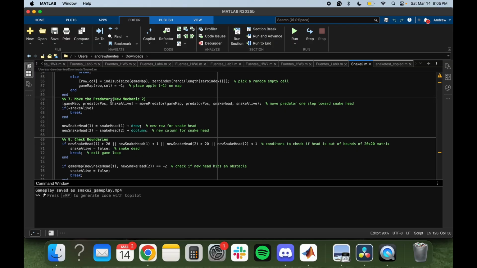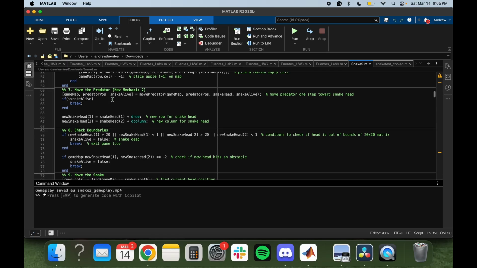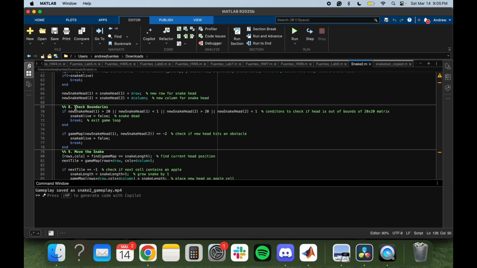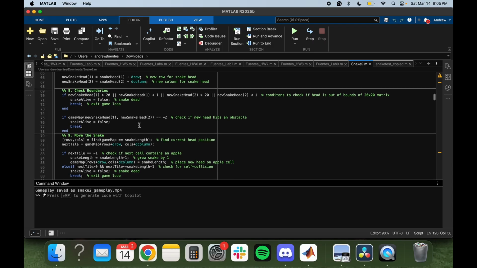And here's our moving predator mechanic. The predator is split into 2 mechanics, one for the initial position and one for the movement of the predator by itself. Here's our step 8, check boundaries, just as in the original Snake. Whenever you hit the walls, the snake dies.